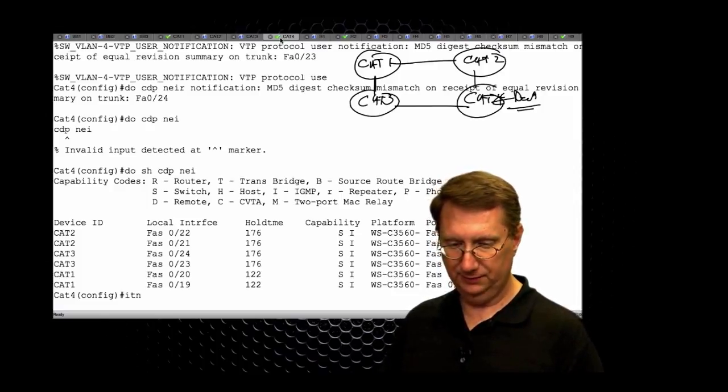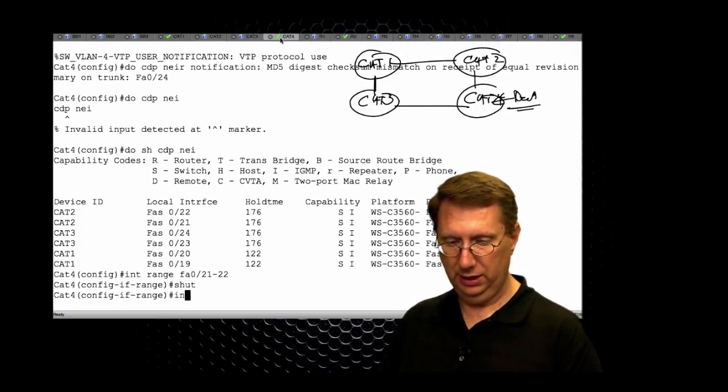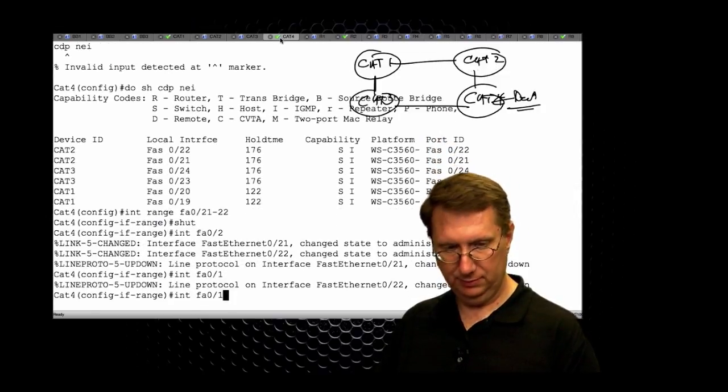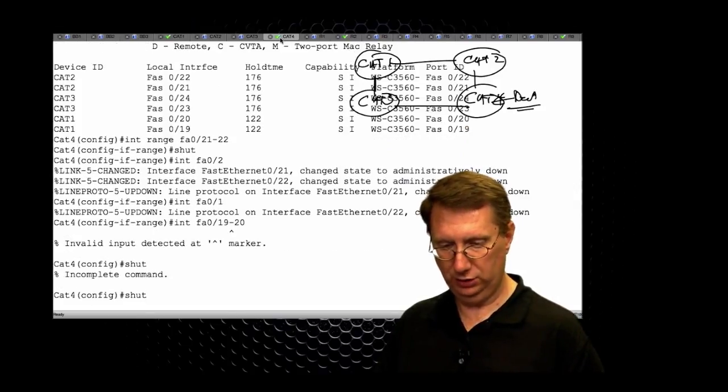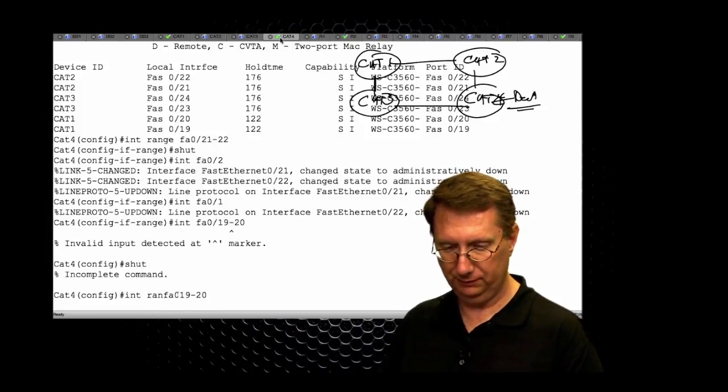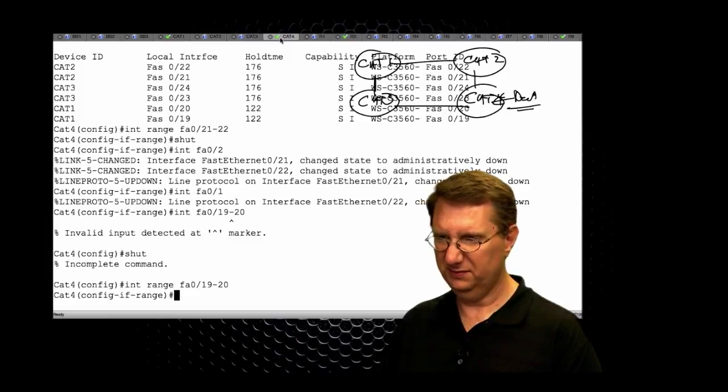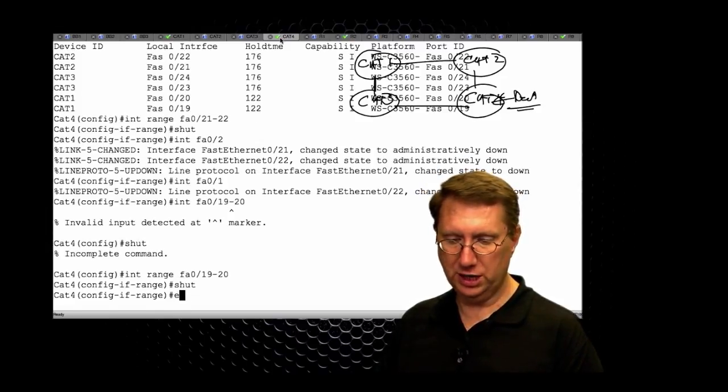So interface range FA0/21 to 22, shut. Interface FA0/19 to 20, shut. Range. 5 months of NX-OS has practically destroyed me. Shut. So let's check our config.